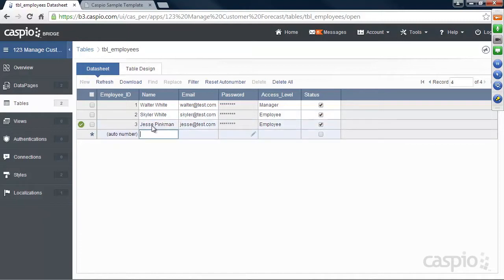Okay, so you can see how the auto number populates here on the left hand side. It's going to be unique, and every employee will have a different employee ID. It's going to have that sequential number 1, 2, 3, so on and so forth. All of our employees are currently active with the status checkbox. We know who the manager is. We know who the employee is based on this access level field. We have all of our emails. You can see that all the emails are different. They need to be unique. And we have all of our employee names inside this table that we call TBL_employees.